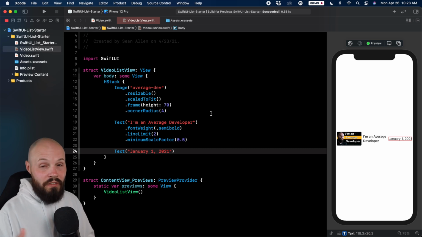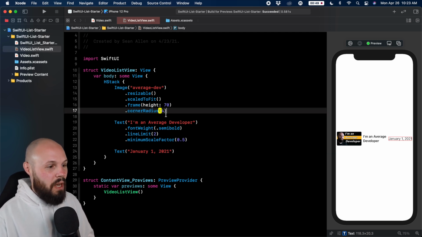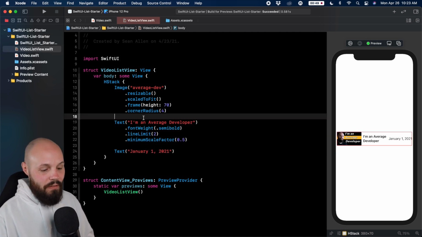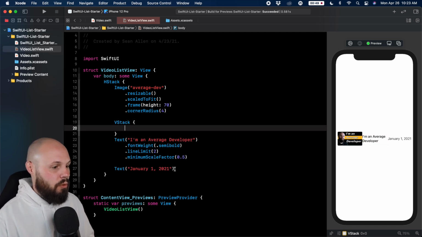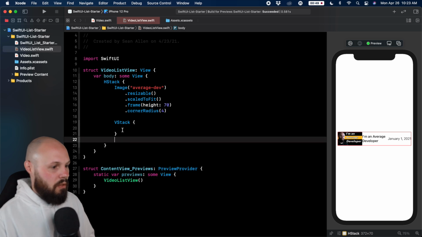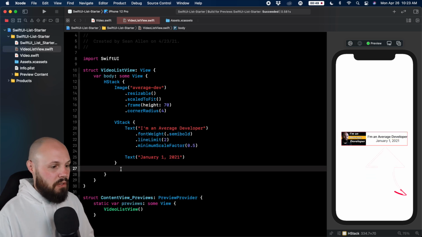So that requires a V stack. If H stack is horizontal, V stack is vertical, right? So we want to put these 2 texts in a V stack. So I'm going to type V stack, and we're going to cut these, paste these there. Now you can see we're in a V stack.